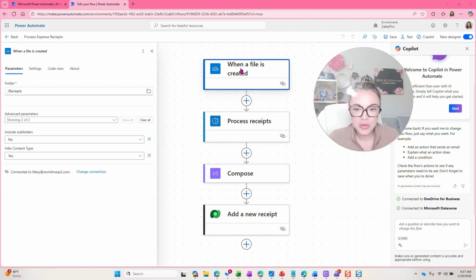Here we are looking at a flow that I have created that uses the pre-built receipt model that we were just taking a look at. So this flow kicks off whenever a new file is created, and in this scenario, a new file is created whenever I take a picture of a receipt with my phone. I already have OneDrive on my phone, so it's really easy to take that picture and send it over to my receipt folder specifically, and then that goes ahead and kicks off this flow.